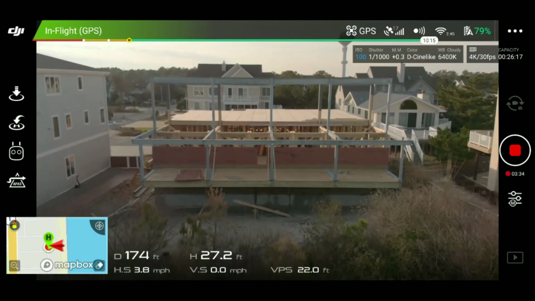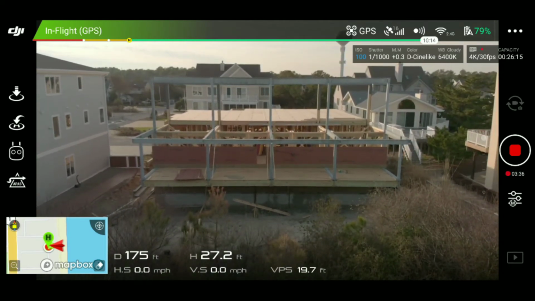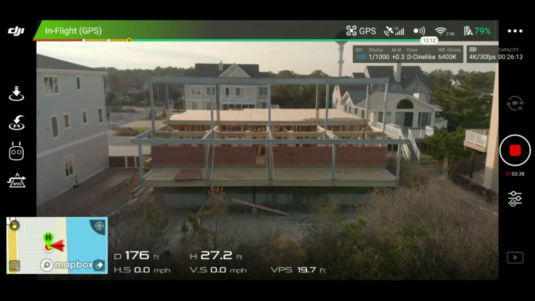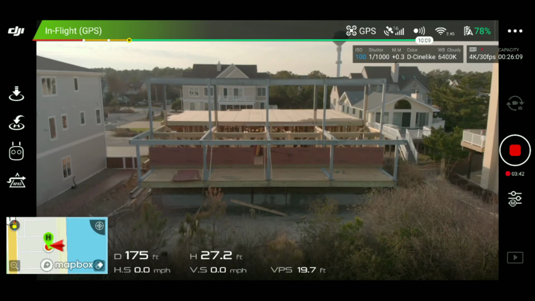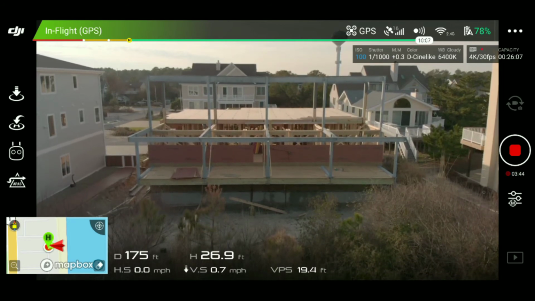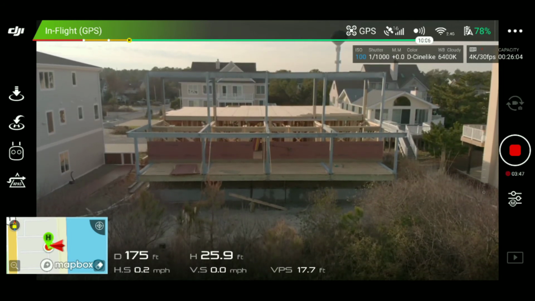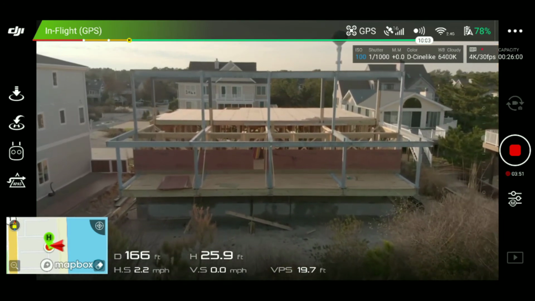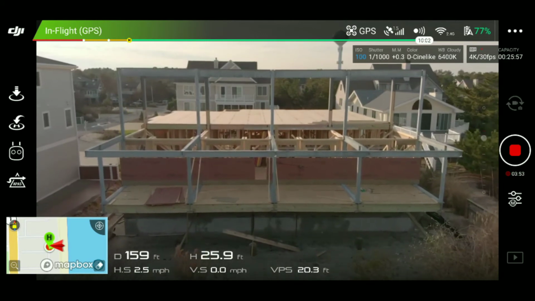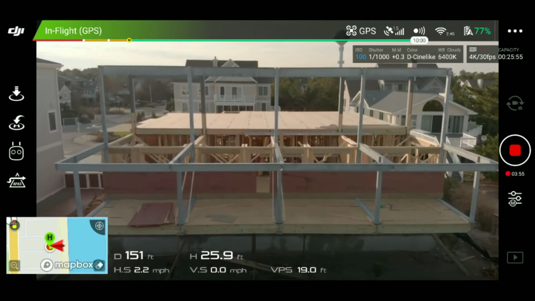And always just know your surroundings. That's a good way to be safe, is to just know your surroundings. Make sure you know what's around the drone, what's behind the drone, what's beside the drone. You want to make sure you know what's going on, because the last thing you want is to crash your drone and cause property damage or injure somebody.